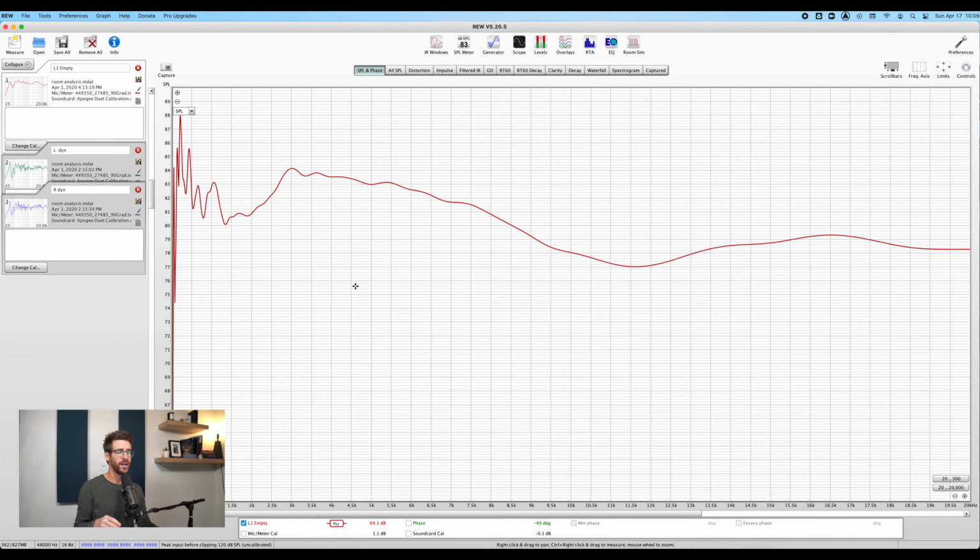It's not great if you're trying to hone in on specific problems and really figure out what you need to fix, but it is a very useful way of viewing measurements if you're trying to figure out how you should EQ your monitors or what the overall tonal balance of your room is.